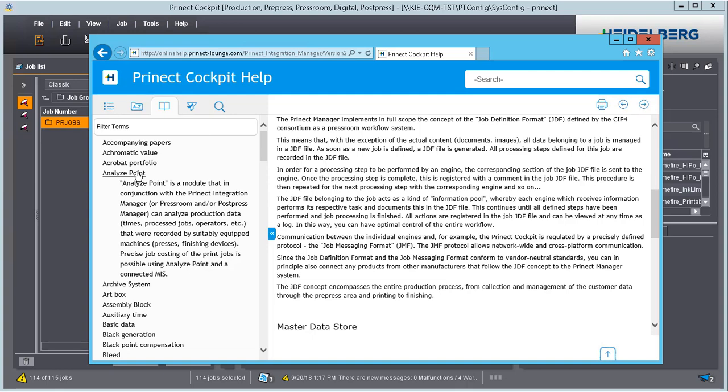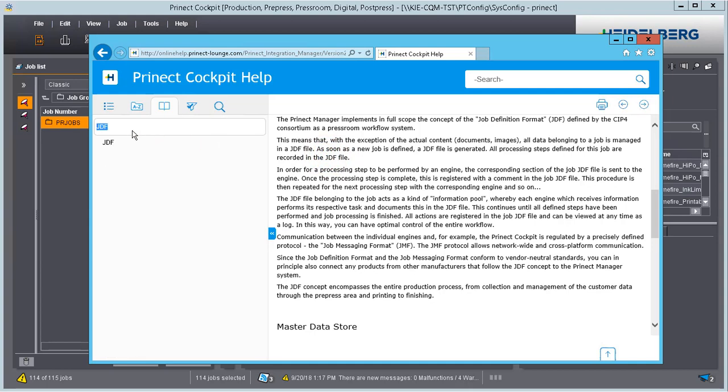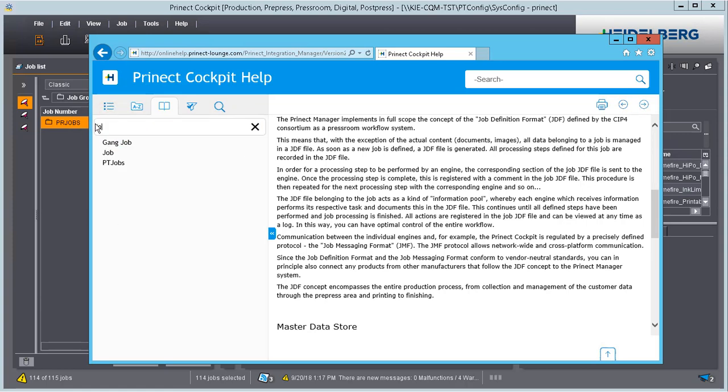You can filter the glossary using the search box. For example, you can mark terms on the text page and drag them to the search box. The glossary then only shows the entries matching this. Like in the index, you can also type a term or part of a term directly into the search box.